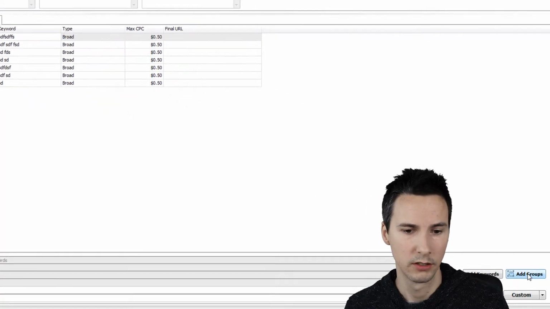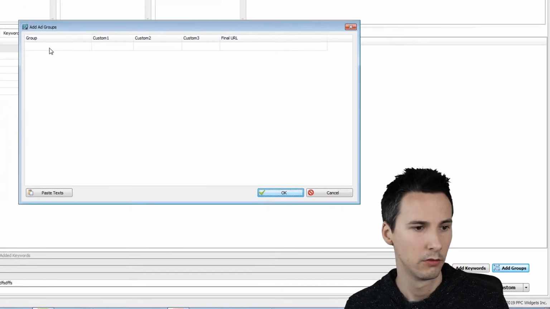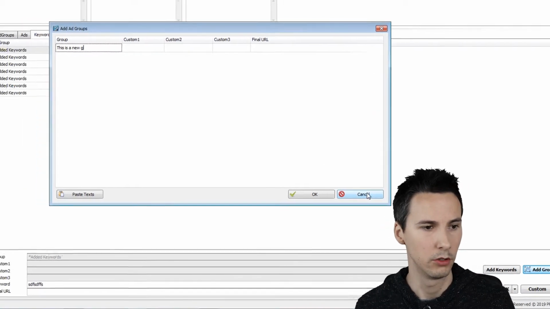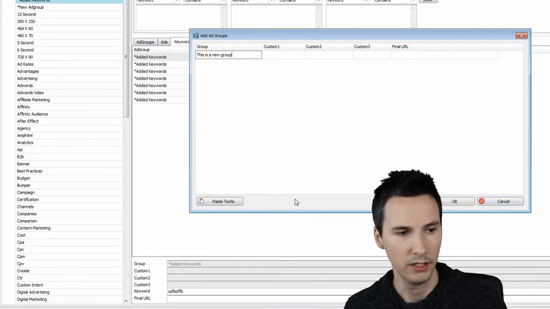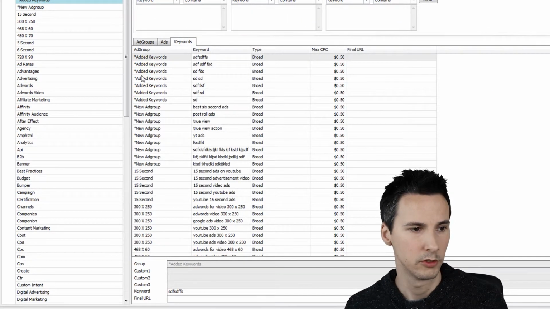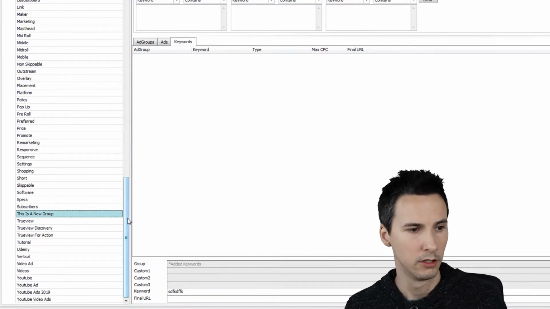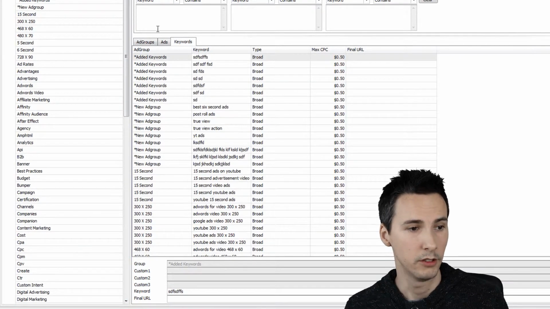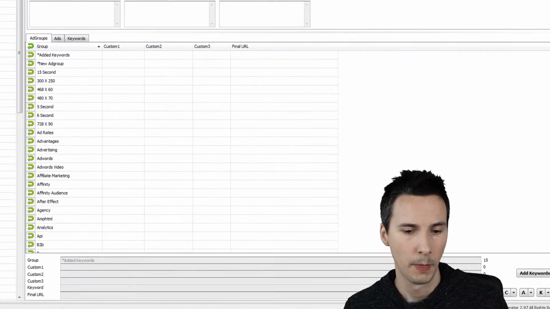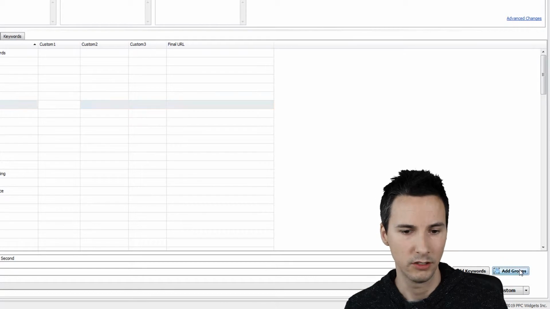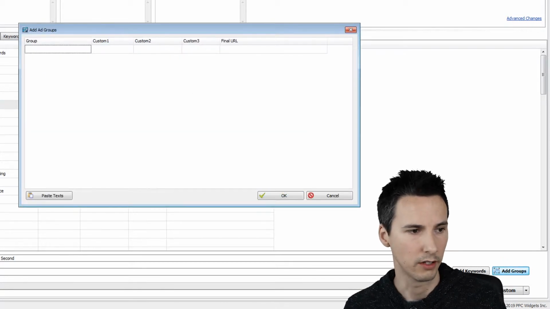So let's look at the add groups here. If we wanted to add a group, we could do it very easily. Just say this is a new group. You can copy and paste also, so that this is a new group. It should appear here. It does. So that's good. That's good that there's no bugs there. And then I also want to talk about this. Actually, I do want to talk about this paste text.